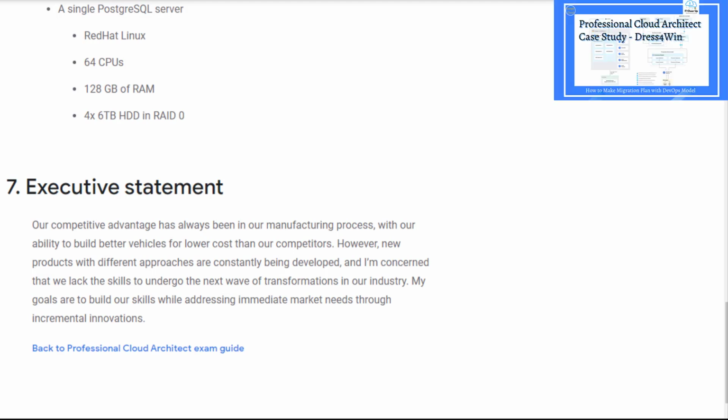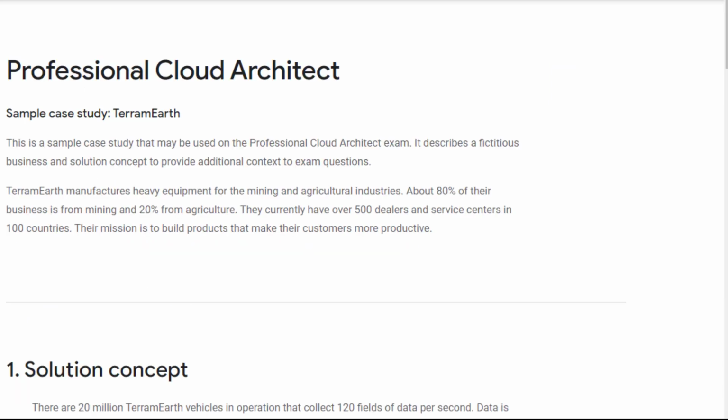Please check my previous video on the Dress4Win case study on how to make a migration plan and how to move towards the DevOps model. In this video, I will show you how to perform architectural refactoring on this case study.